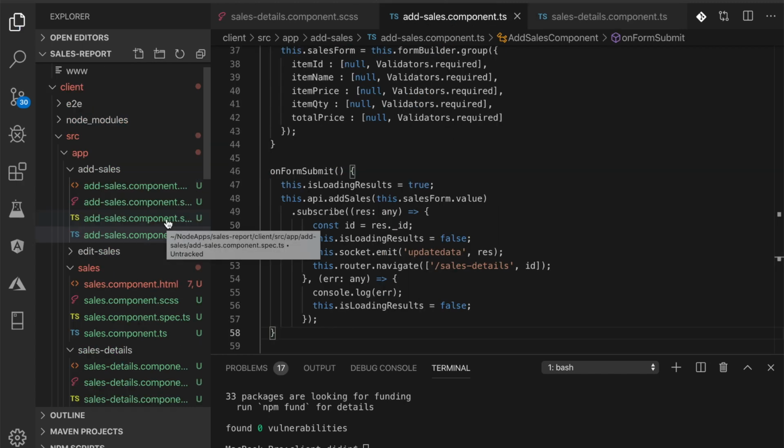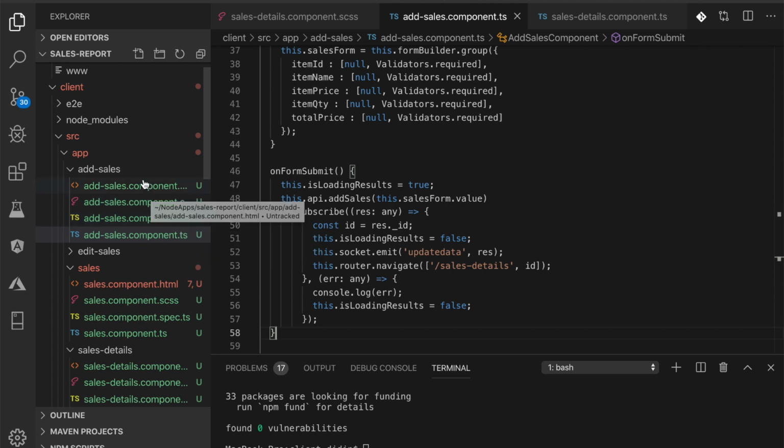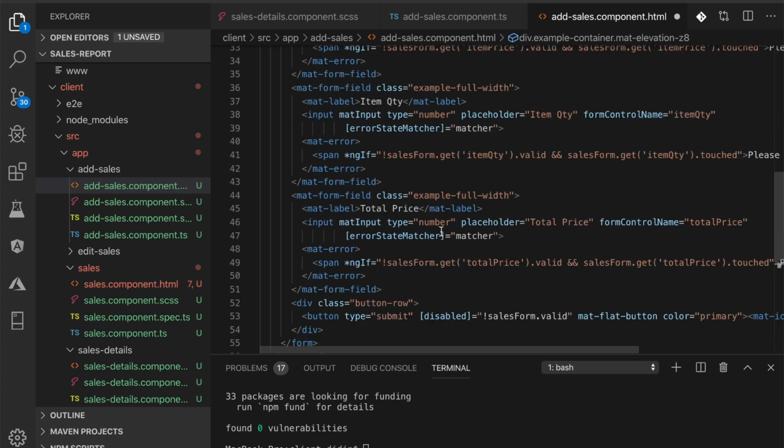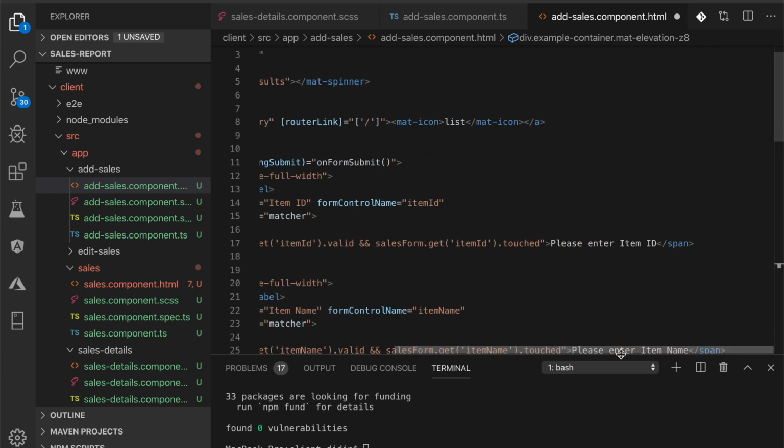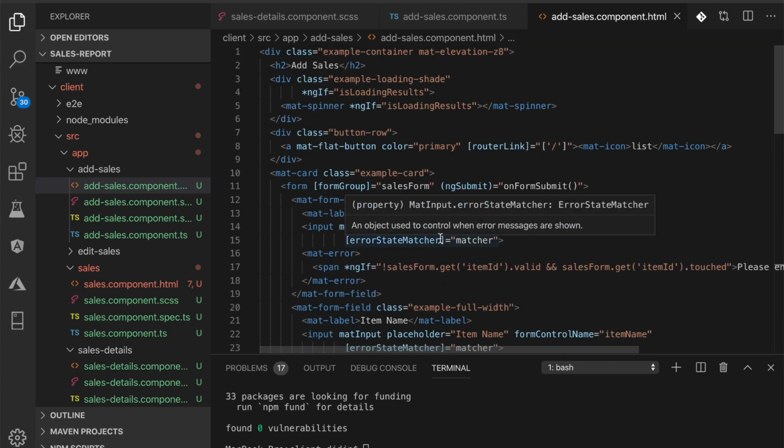Next, open and edit src/app/add-sales/add-sales.component.html, then replace all HTML tags with this. Finally, open and edit src/app/add-sales/add-sales.component.css, then add this as CSS codes.